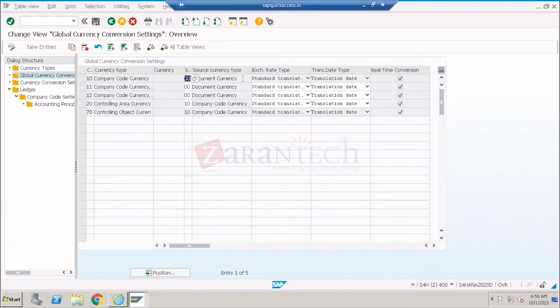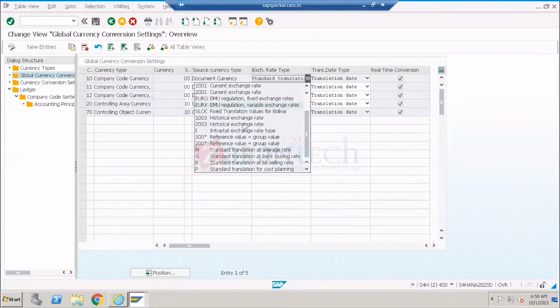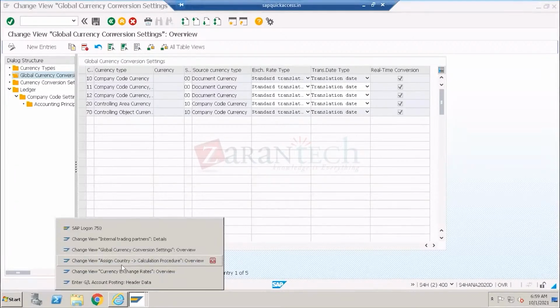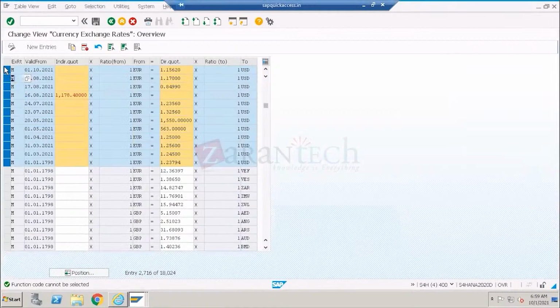The source currency conversion should happen on what exchange rate type? The source currency conversion should happen based on the exchange rate type. I'm giving that as M. So if we go and check the exchange rates for the M, what is today's translation date? For the M, today's translation date between the euro to USD as a direct quotation is 1.56. 1 euro is equal to 1.56 USD dollars.